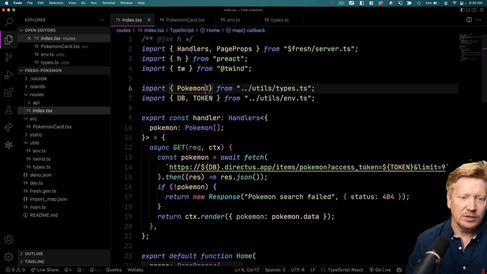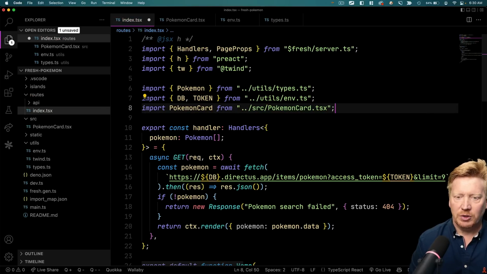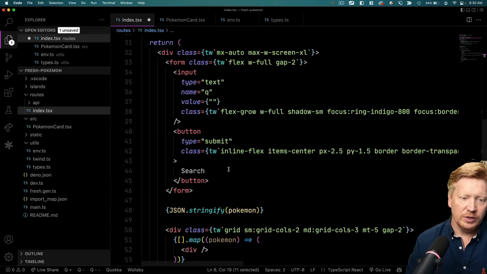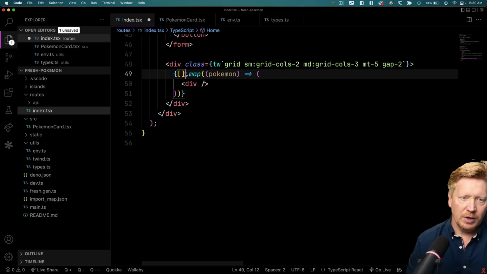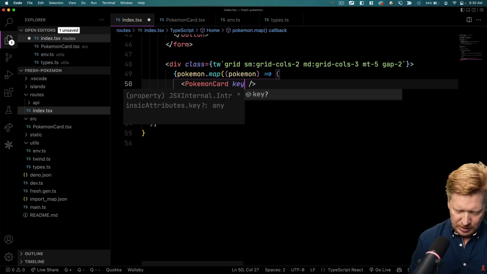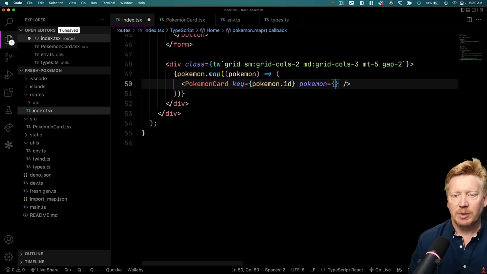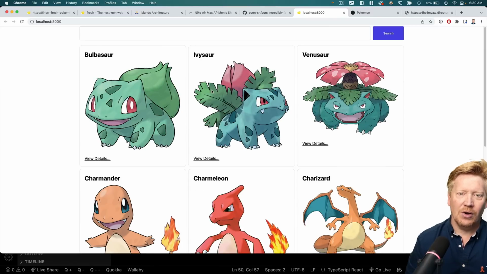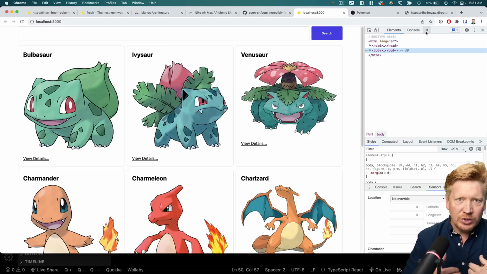So let's go back over into our index page, and we'll bring in that Pokemon card from source, Pokemoncard.tsx. And then all we really need to do is go down here and actually bring it into our array. So we've got our Pokemon array here. And then I'm going to do Pokemon, and I'll give it a key, just as you would in normal React. In Preact, you do the same thing. And then I'm going to pass along the Pokemon data and save, and let's take a look. Oh, nice.